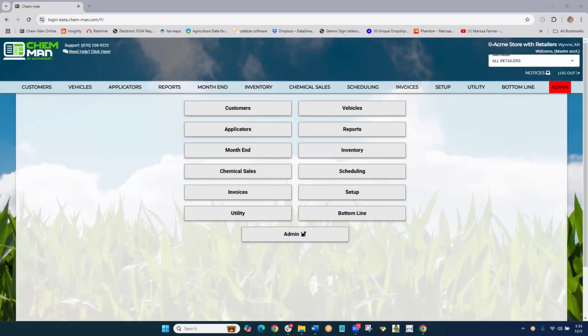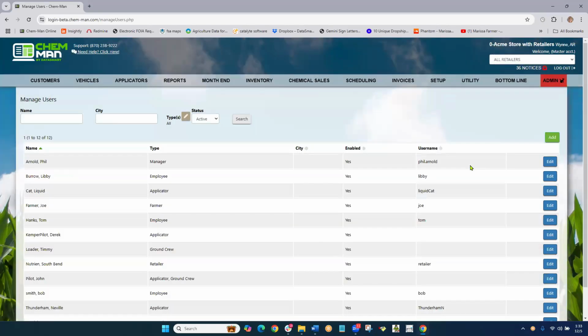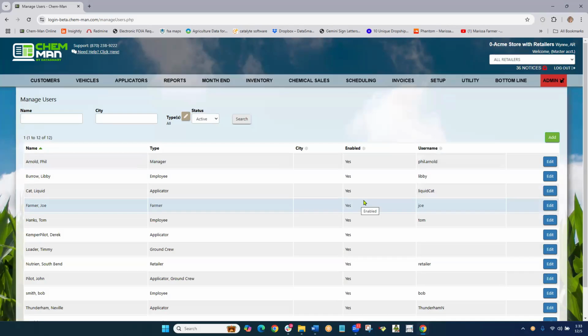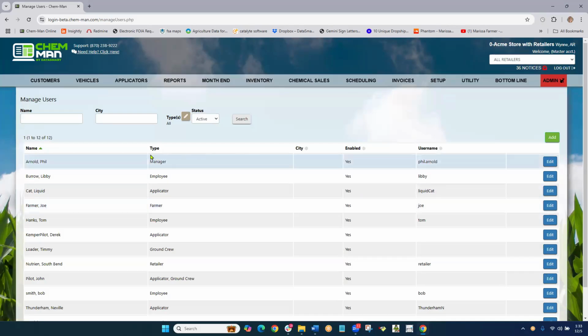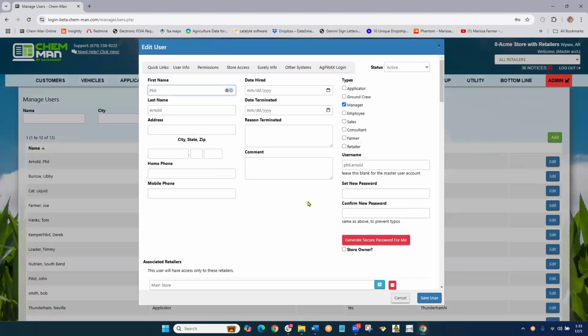Once you've got set up, you'll need to go to the utility menu and go to Manage Users and set up the users and the retailers and whatever permissions they may have. So if you already have existing employees in your system under your main store, such as Phil Arnold right here, okay, we've added several retailers.